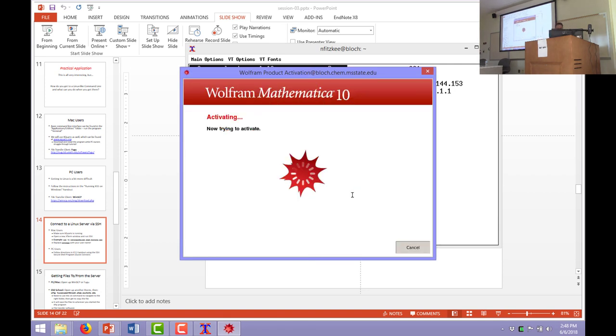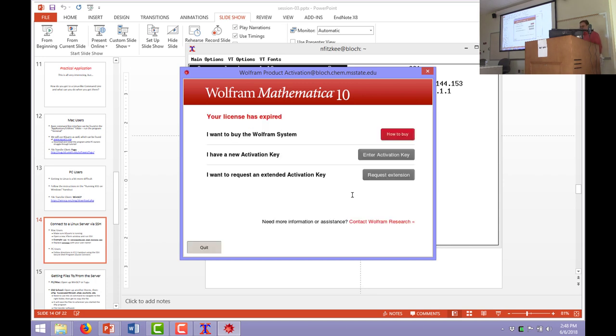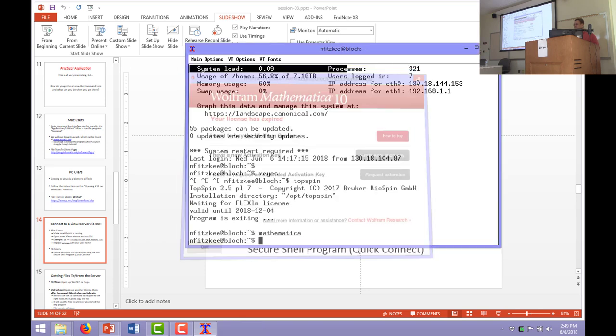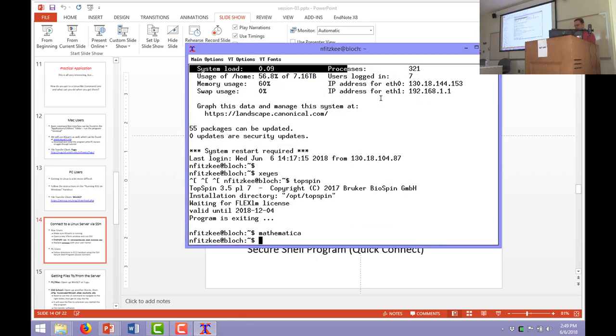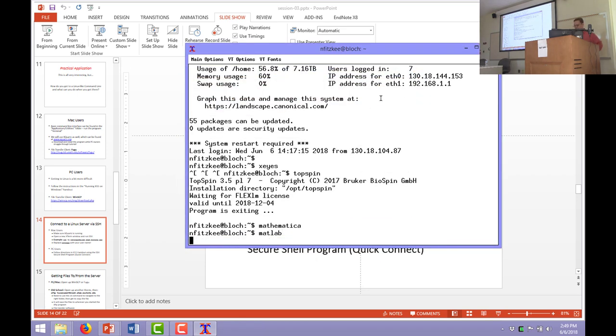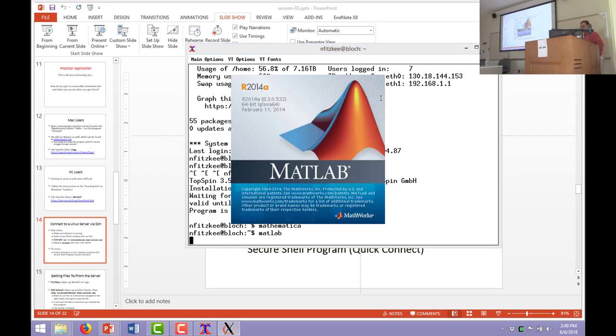I haven't updated my license on this computer for a long time, so it might not work. I got to do that. But MATLAB should definitely work because we don't have the same kind of licensing for Mississippi State on MATLAB.